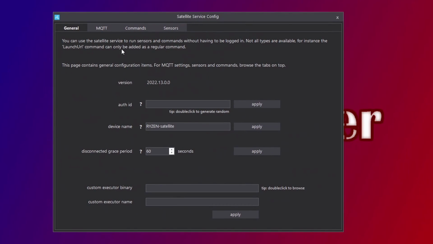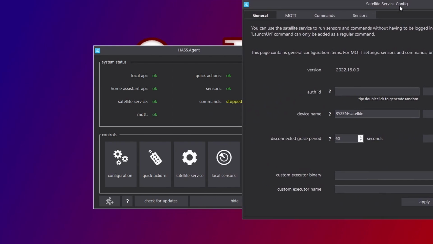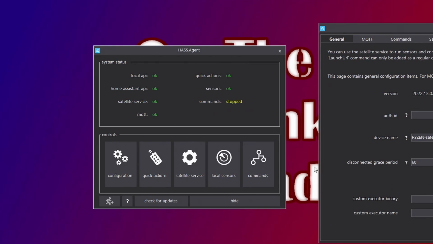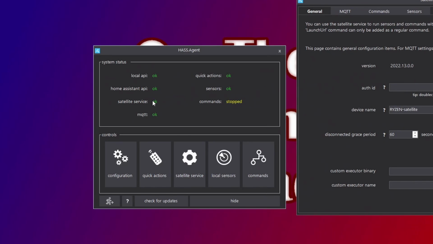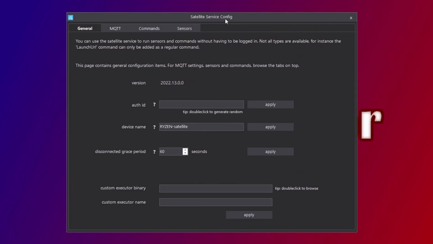And if you read this description here, you can use the satellite service to run sensors and commands without having to be logged in. Not all types are available, whatever that means right now. So by this description, you would expect that whatever sensors and commands you configure here will work if you have the satellite service running. Ooh, I have the satellite service running from the start. That's a good thing, right?